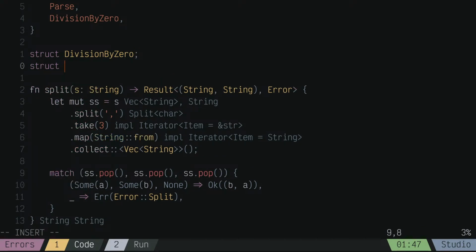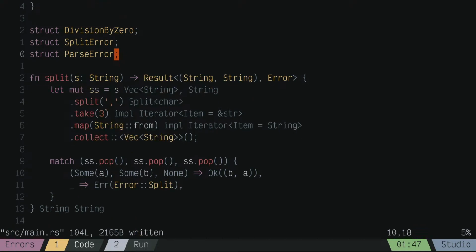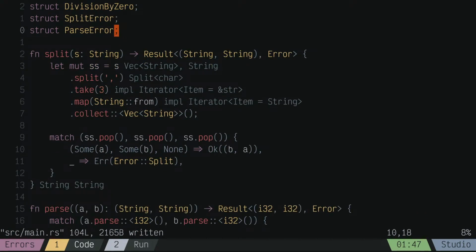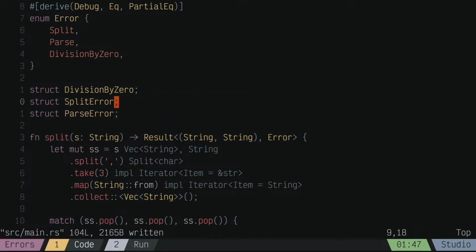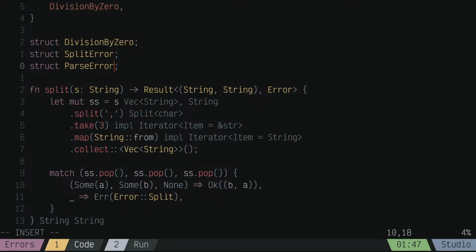So we'll have to create separate types for them. Struct division by zero, and then there's struct split error, and then there's struct parse error, right? Parse error. Okay. Cool. And parse error, I think, would also make sense that it could hold the string that it couldn't parse. So I will make it this way, right?